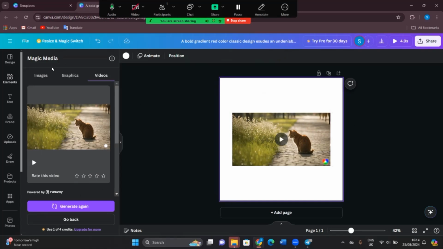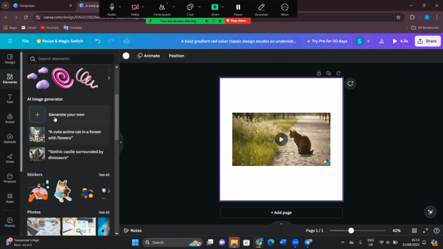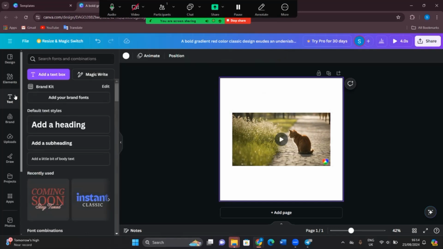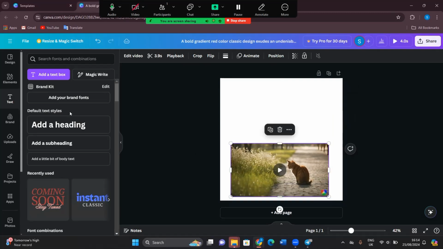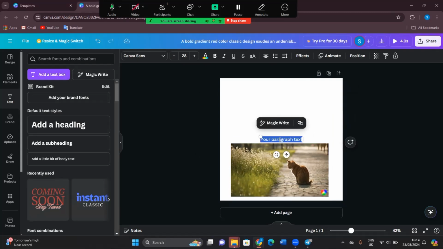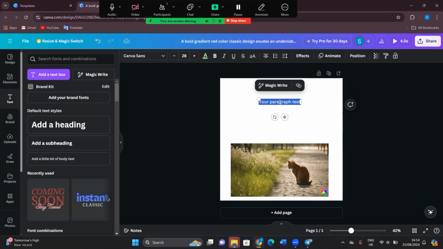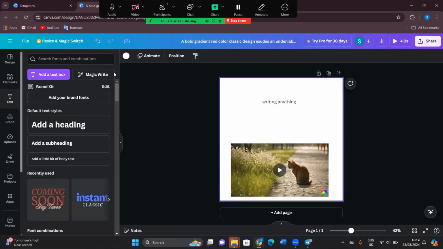So you can explain whatever you want, and you can create them on Canva just by coming to elements and generating your own. You can start generating pictures, graphics, and videos. And the next part is the text. In text, you can add a text for your design. I would like to come here and add a text box. A text box will open, a place where you can start writing anything. You can write anything that you want in the text box and just use it.